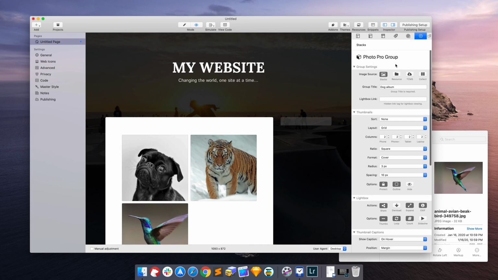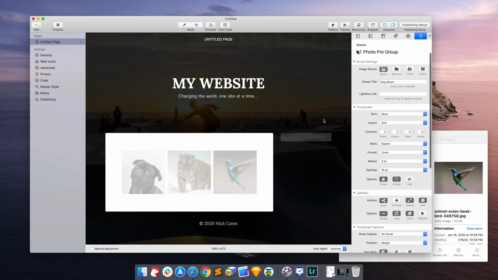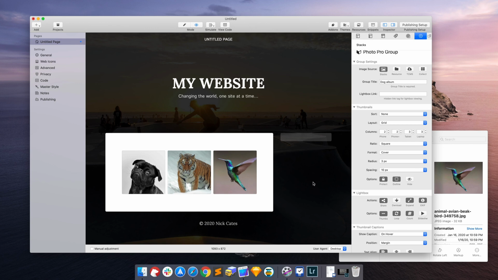So for the photo group settings, I have columns here. Now, this is giving you responsive control over every device. It's saying how many columns are going to be shown. So what's neat about this is I can simply increase that to 3 for laptop and tablet. And now we have 3 images. So it makes responsive column control very, very easy.